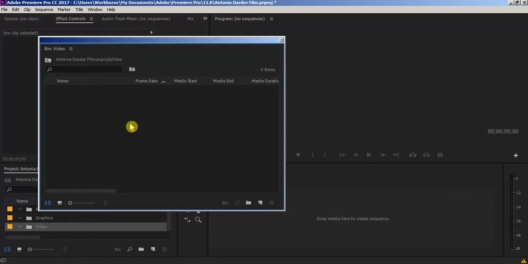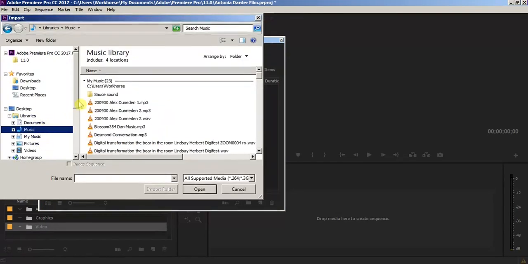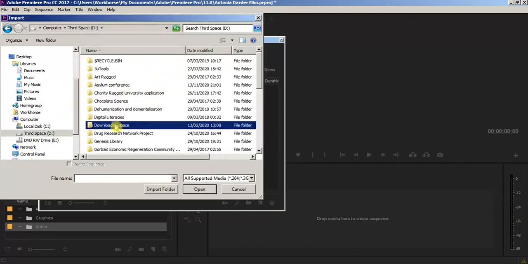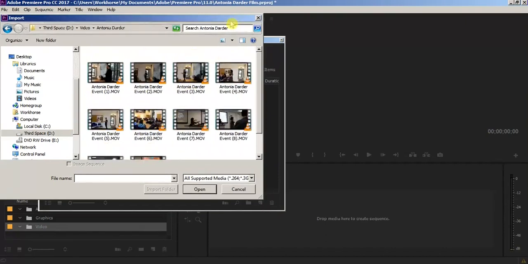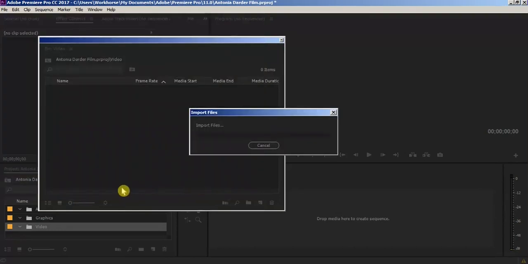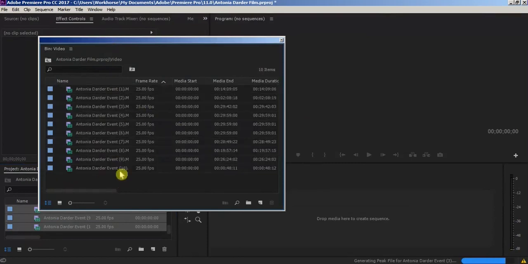So once we've created the bins, I can just simply double click on the bin and it will open it up as a window, and I can double click on that and we're going to navigate to the video files. And what we're going to do is import all of these, and they're now being brought in and will sit as elements that I can use to layer up the film.